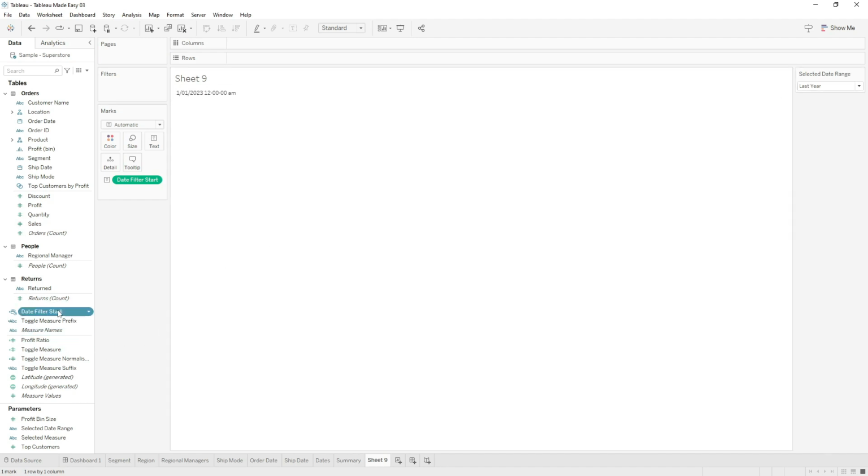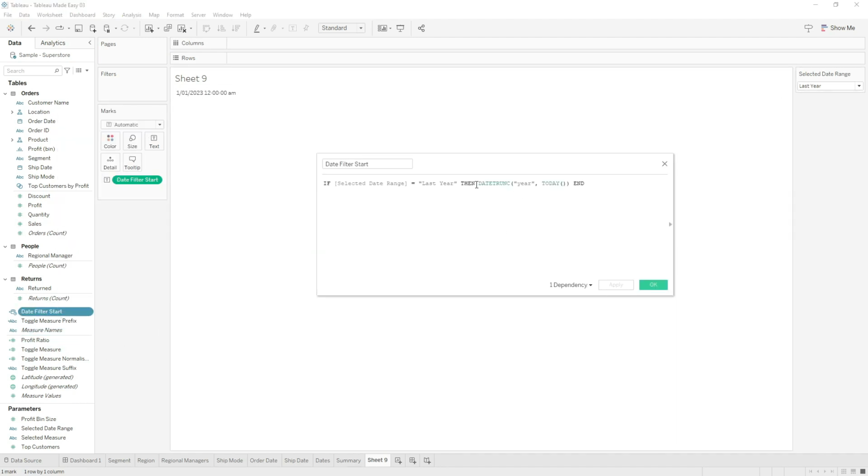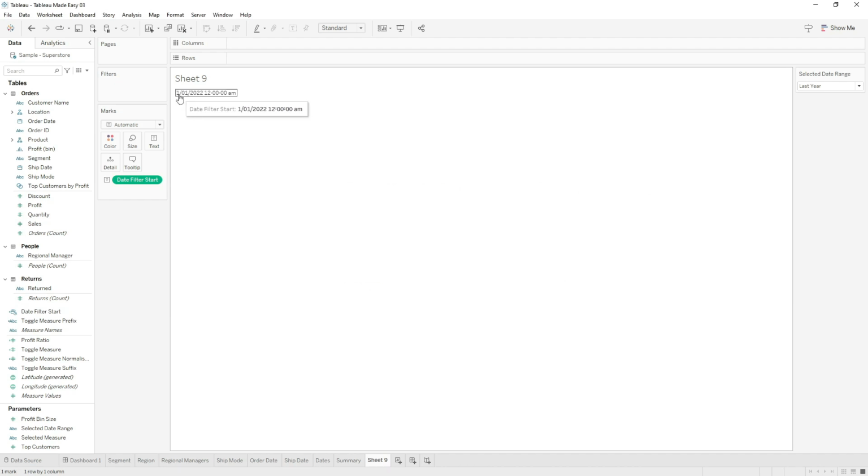So let's edit this formula. Right click, edit. We'll wrap this around in a date add year -1 and close the bracket. So basically it takes today, it truncates it down to the year, which will return the first day of the year, and then we add -1 years to that value. So you can see now our date start gives 1st of January 2022, which is what we want when we select the last year date range.